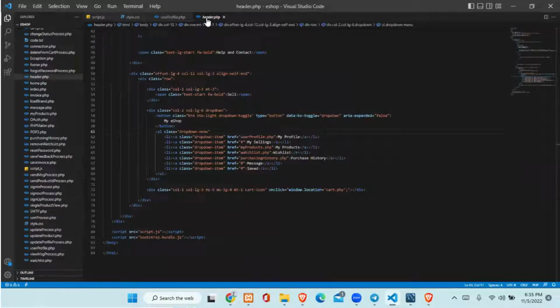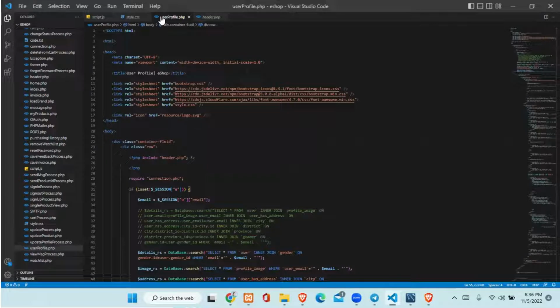When I go to my header.php, you can see I have given an anchor tag. For that anchor tag, you can give an href. This href contains some URL, so you can change the page from one to another. I have given my href as user profile.php, and when you click this, it should go to this. That means when you click My Profile, it should change to the user profile.php.